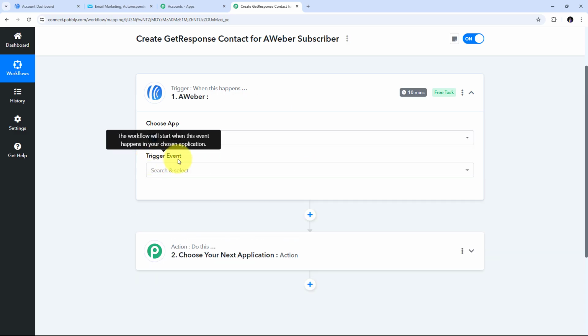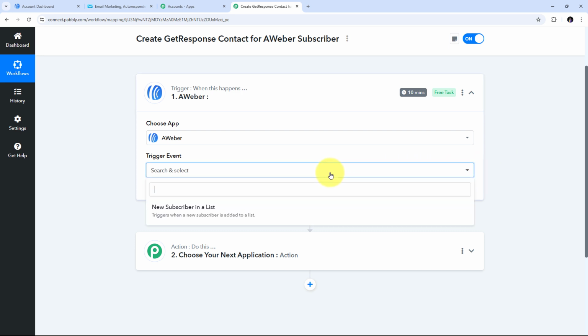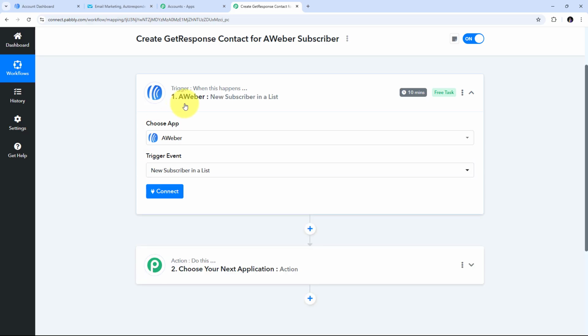And now I'm going to give my trigger event. So I'm going to open this tab, and new subscriber in a list will be my trigger event. So I'm going to select this. And now I'm going to connect AWeber with Pabbly Connect in my workflow. So I'm going to click on connect.